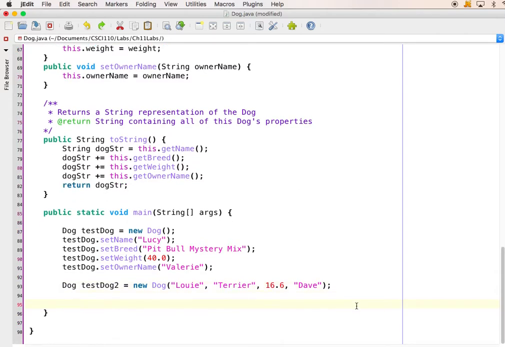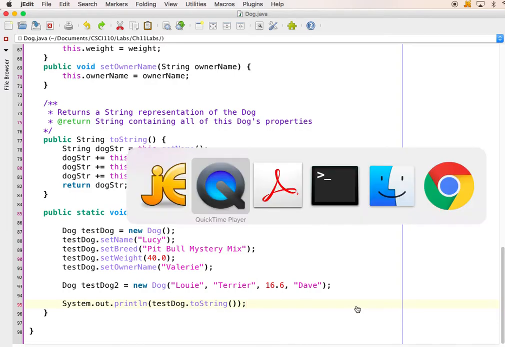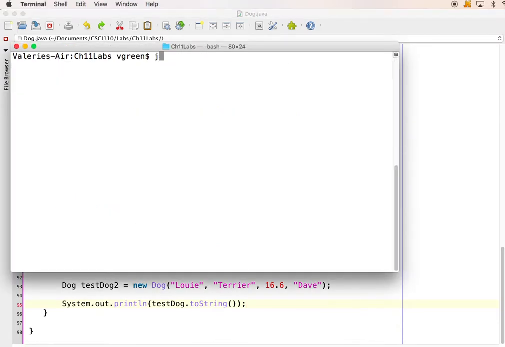Making a couple dogs. Now I want to call dog.toString. Just print it out. testDog.toString, just because I'm pretty sure the formatting is crappy. So let's see what that looks like. And then I'm going to save. Then I'm going to switch to my terminal view and just build the dog class.